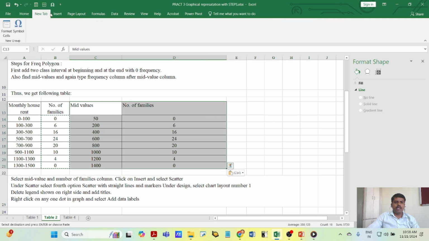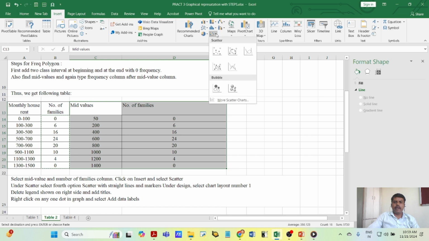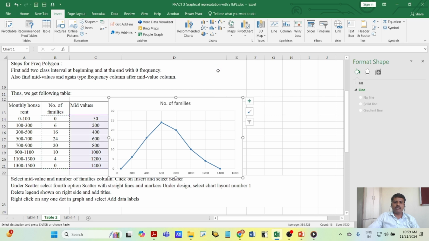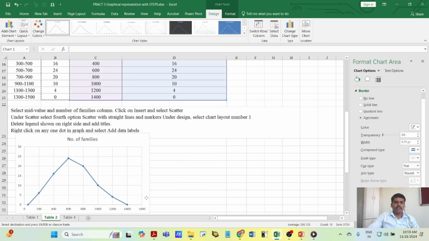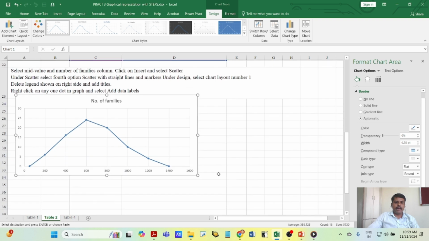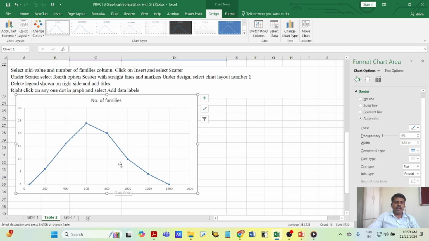Select both columns, insert, then under scatter, select the fourth option, that is scatter with straight lines and markers. Move this diagram below this table. This is the diagram. Now here we can see the first class has zero frequency, the last class has zero frequency. Why? Since we have added these two classes with zero frequency, that's why this frequency polygon touches the x-axis, and we can see this diagram is close to the x-axis.